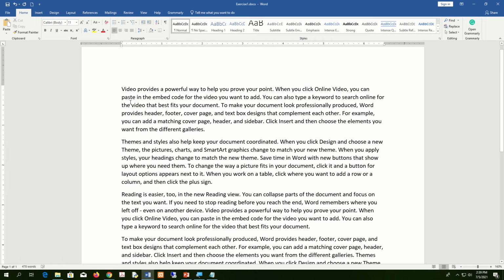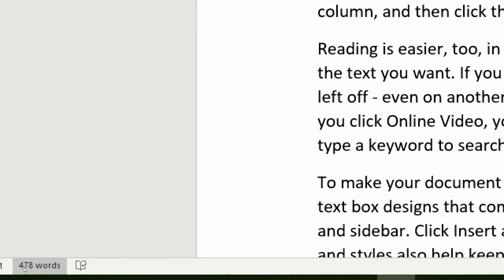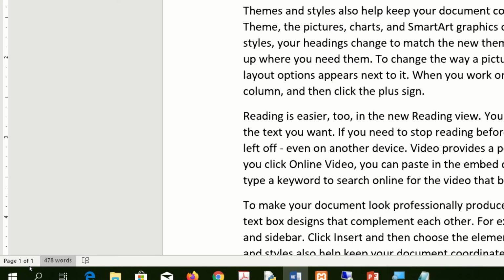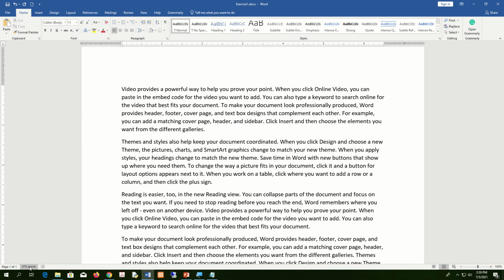Right now you can find that in here I still have only one page. That's why I specified this at the beginning here. The number of words available in my document, it says 478 right now.